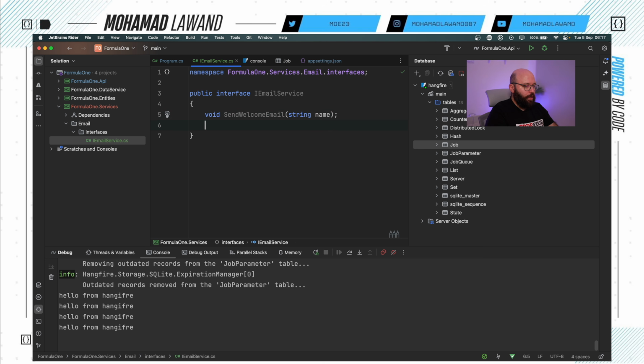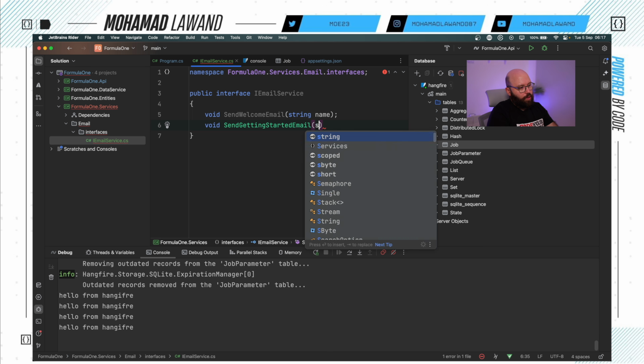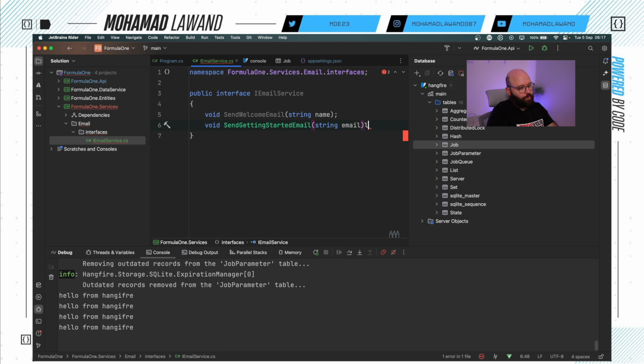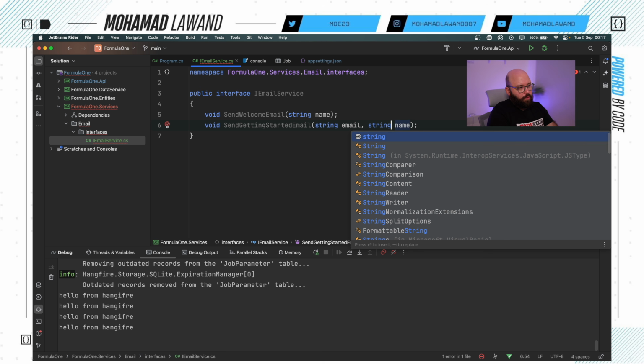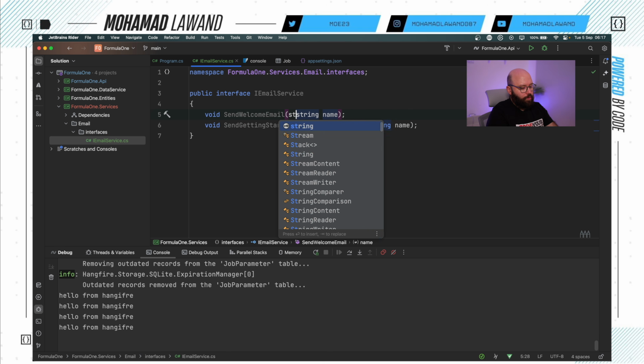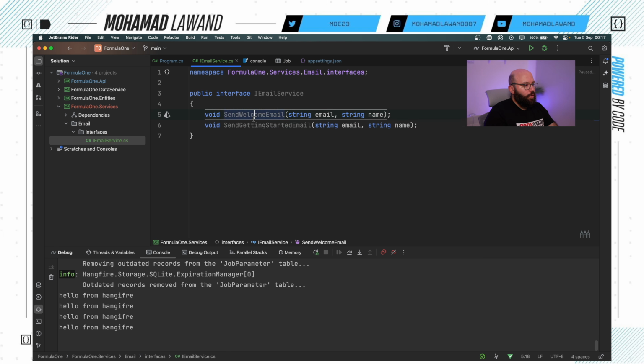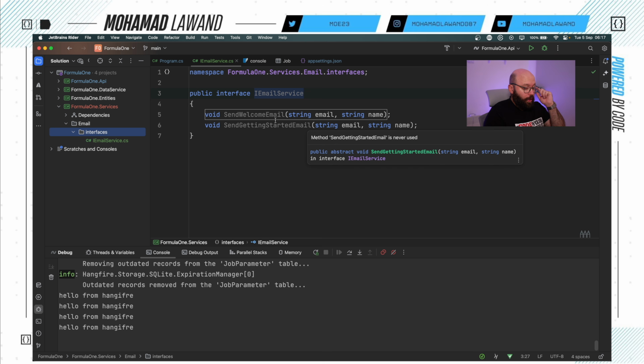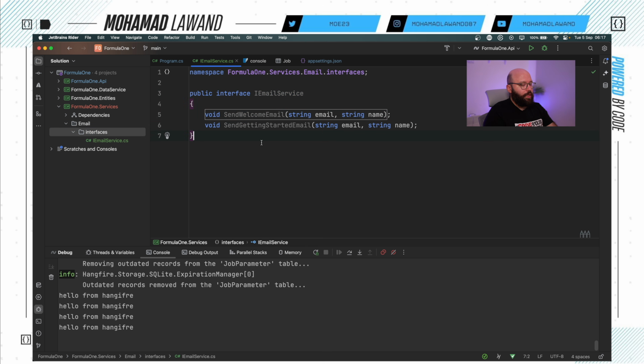We're just gonna be mimicking an actual email service. We're not going to be really sending. And I'm going to use another one, void SendGettingStartedEmail, again string email. And here I'm going to put email and name. Let's close this, don't really need it. And similarly here I need to put an email. Okay, let us add something when a driver has been added. So we have added them, I will send them a welcome email, send them a getting started email.